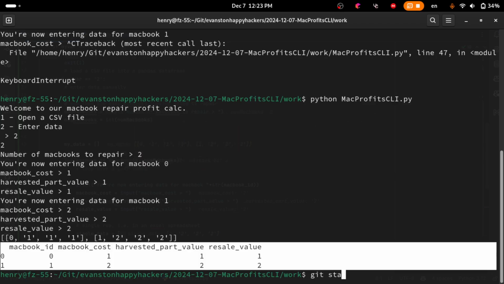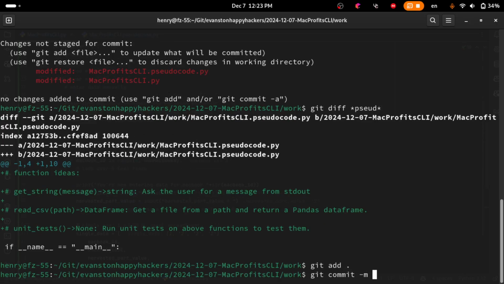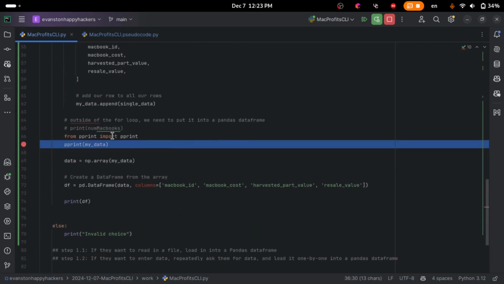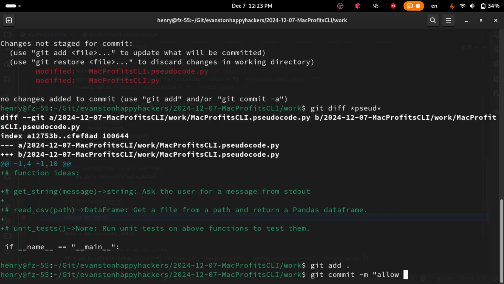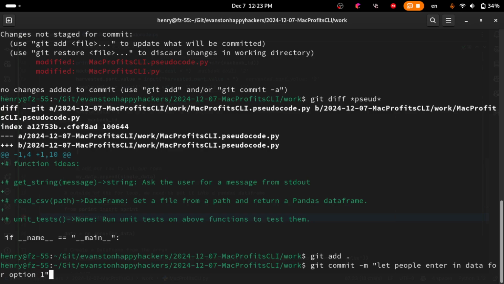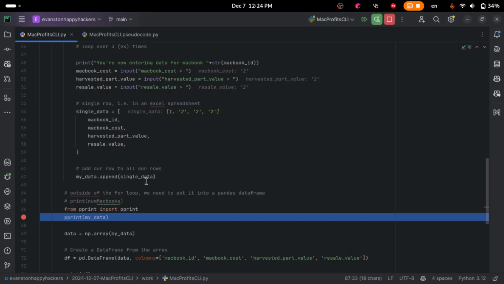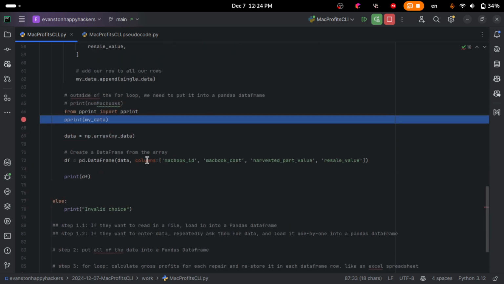I want to make a git commit because I've done some work. What have we changed? I guess we let people enter data manually. We haven't really done any analysis. We haven't calculated gross profits, and we haven't plotted the data frame, but those shouldn't be too hard to do. Let people enter in data.